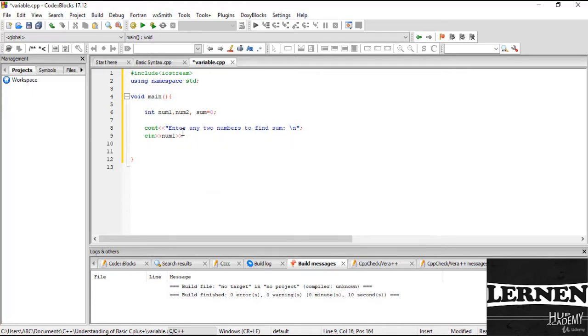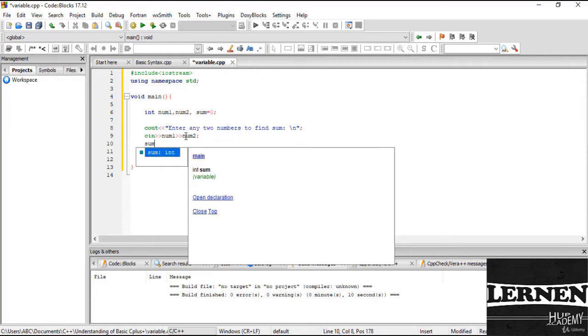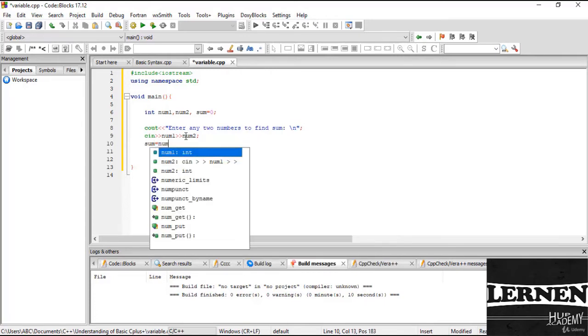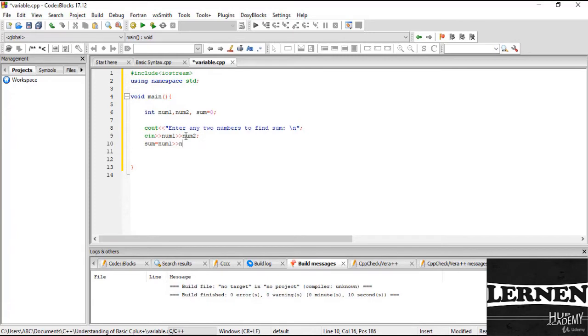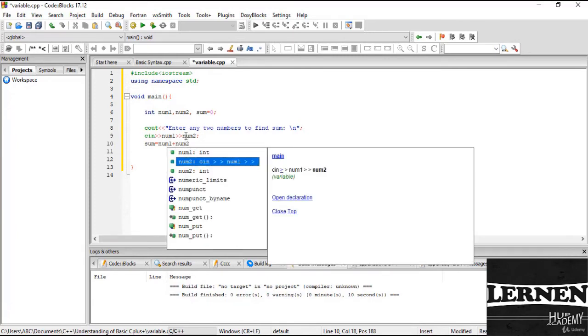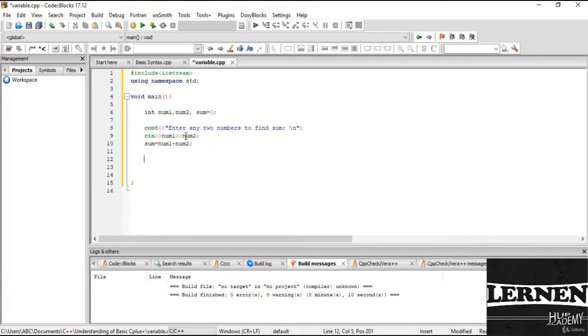So num1 and num2 here. I take two user inputs with num1 and num2. So I will add the value of num1 here, then add the value of num2 here. Then here I define the logic. So sum is a variable here, and the variable type is integer. So sum equals num1 plus num2. I create a logic here to add these two numbers, number 1 and number 2.